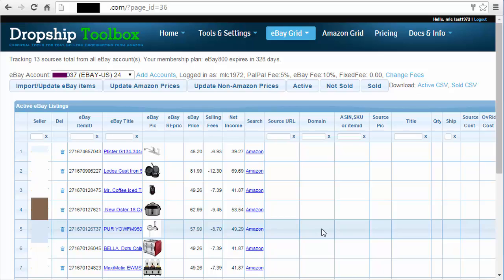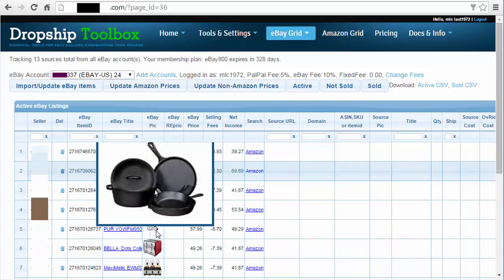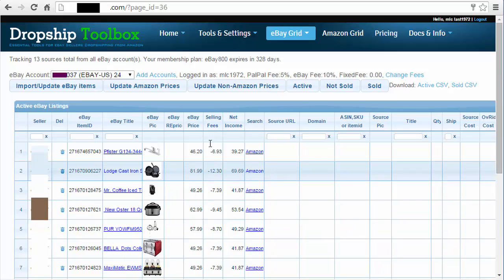Now that we've got items imported from eBay, we can see our eBay title, our picture, our current eBay price, and any selling fees involved in our net income. If we hover over our images, we can get a better look at them. The selling fees are estimated, but you can also change them in our settings. You can see our current PayPal fee is set to 5%, our current eBay fee is set to 10%. You can also add fixed fees or change the fees in settings.